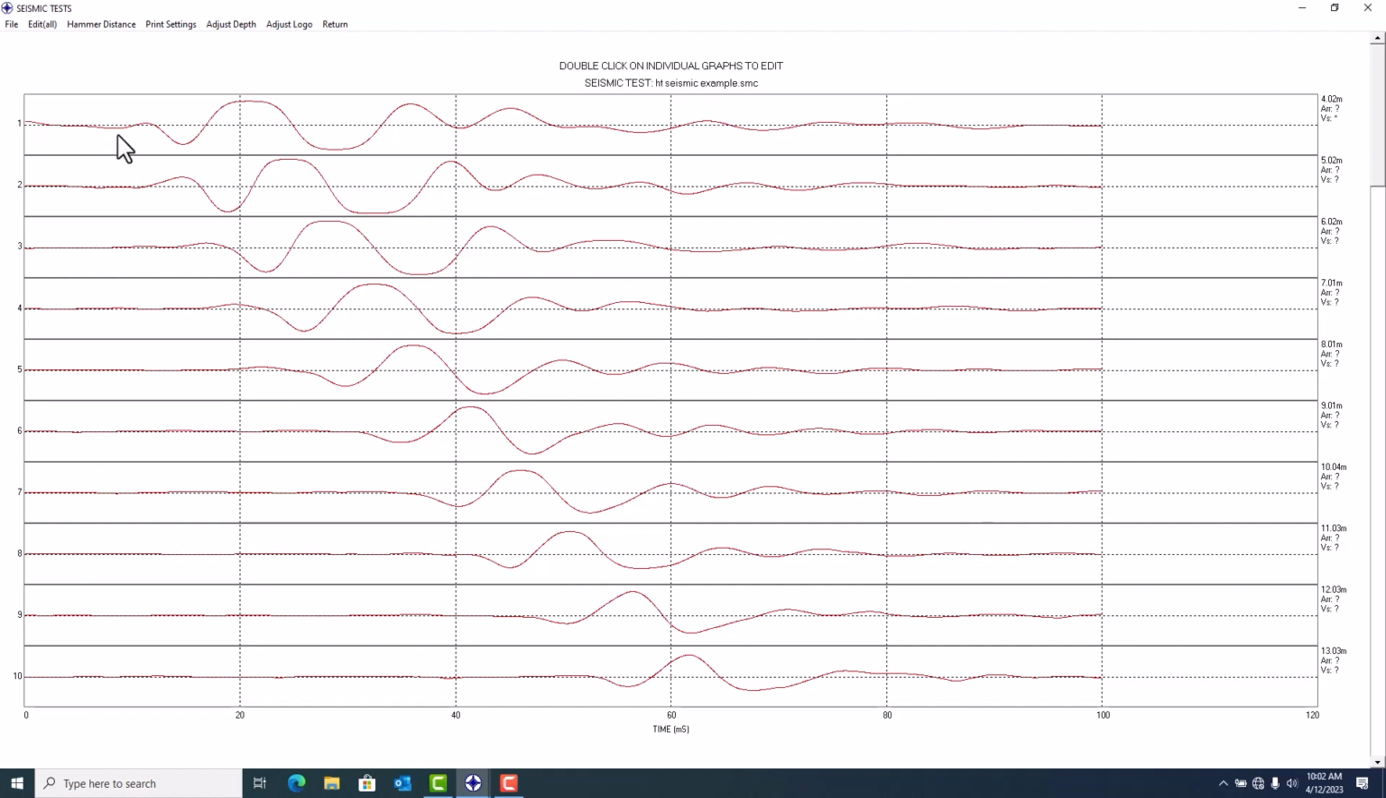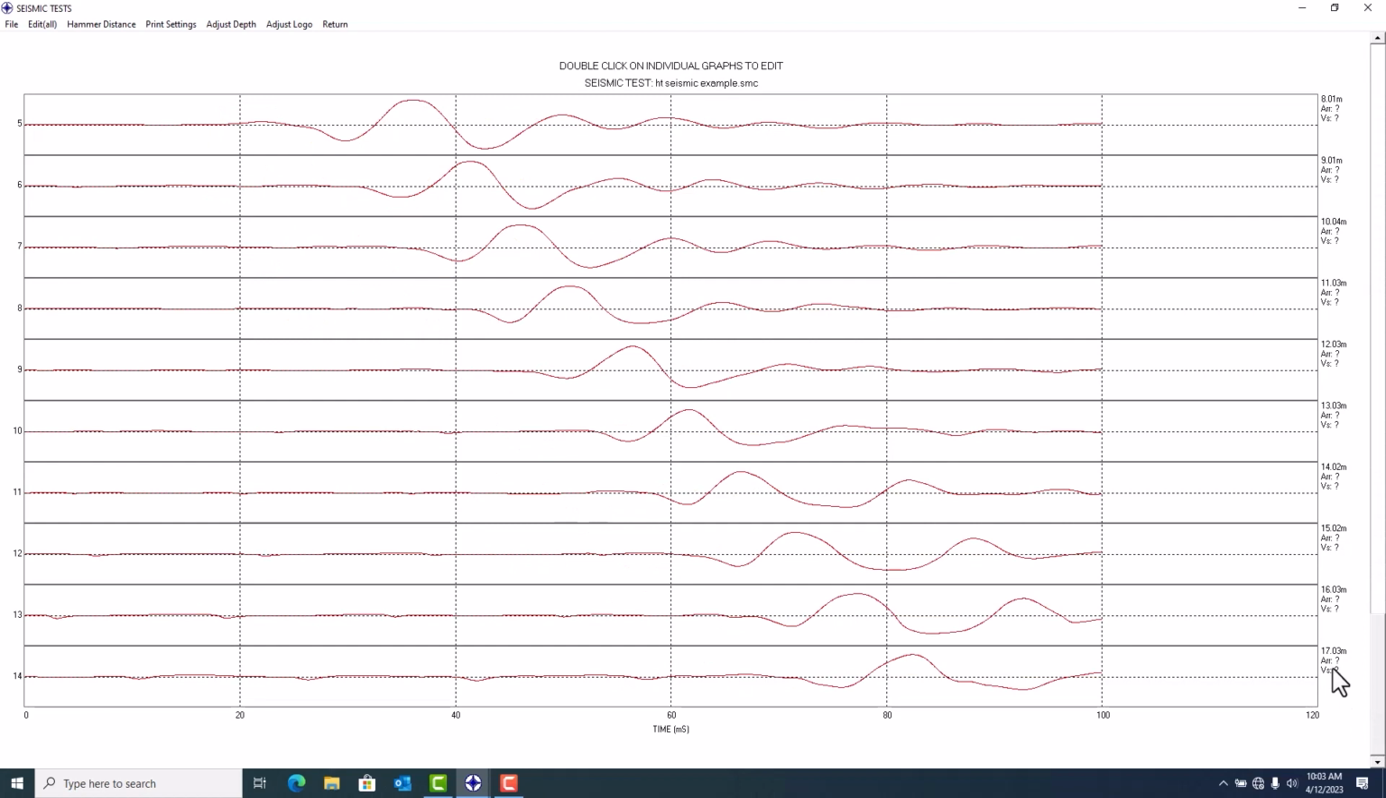So as you can see, there's just a red wave, which is your A strike. There's no blue waves on here. And this data also looks very good. It shows the number of strikes here on the left. So strike 1, 2, 3, 4, 5, and your depths 4 meters, 5 meters, 6 meters, 7 meters, 8 meters, all the way down to 17 meters.